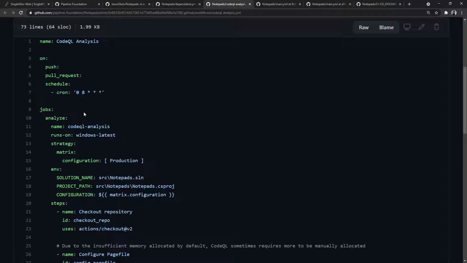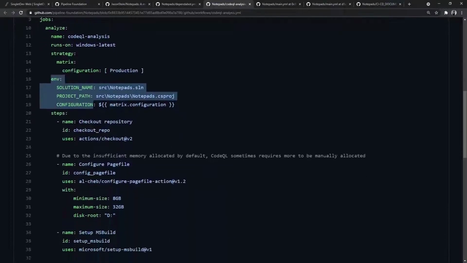This pipeline consists of only one job, analyze, which runs on Windows latest, a keyword currently referencing Windows Server 2019. It uses a single build configuration, with a strategy matrix added simply for convenience if more need to be added, and has several environment variables for values reused in the job.